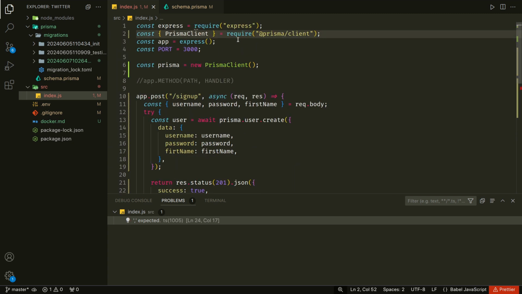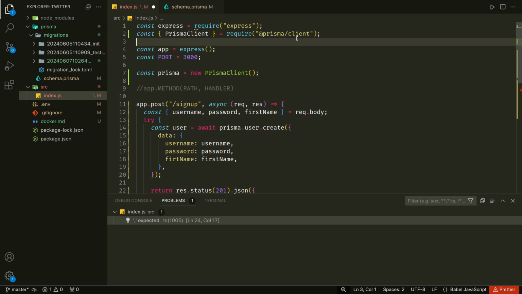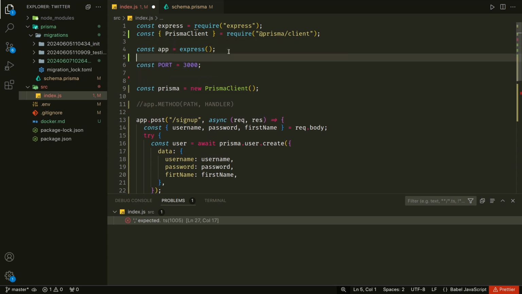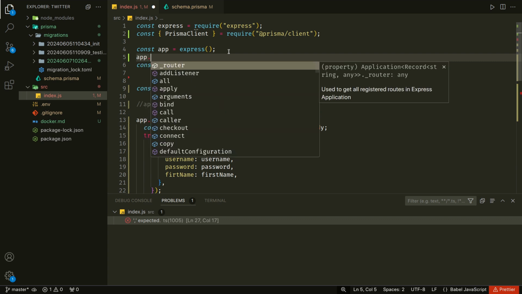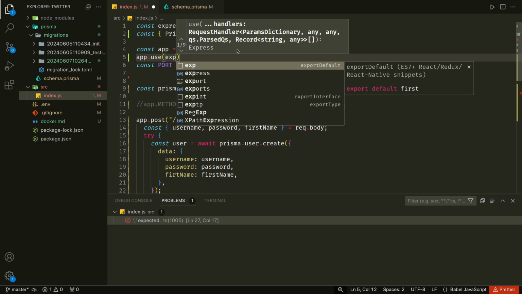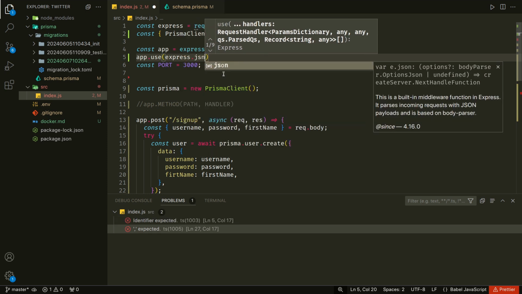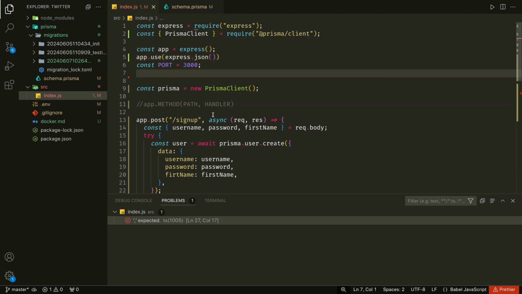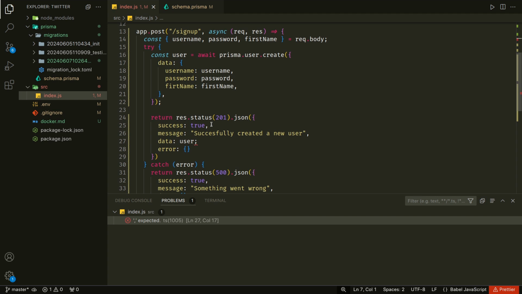Also we have to use a middleware to parse JSON data. What is a middleware, Arvind? Don't worry about it yet, I will explain it to you in our upcoming videos. So here let me write a middleware, app.use(express.json()). Okay, so this middleware will parse the JSON data, and let's check whether it works or not.